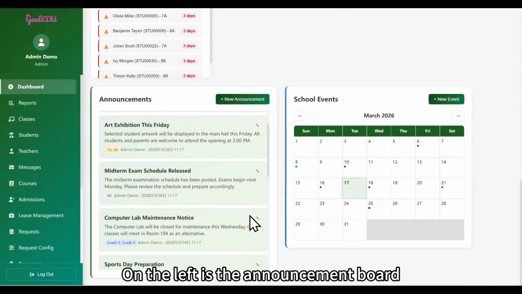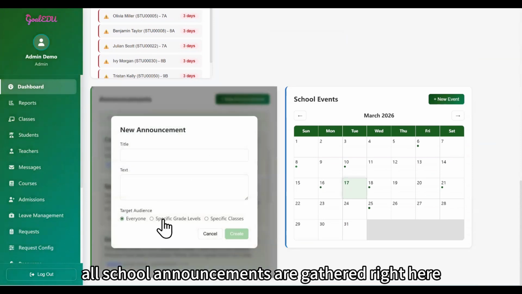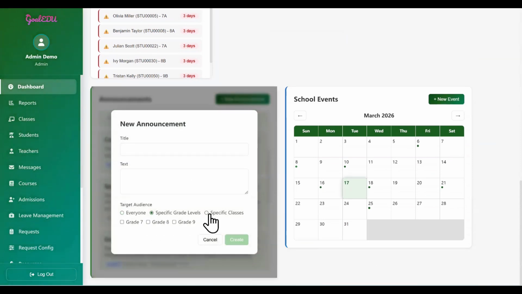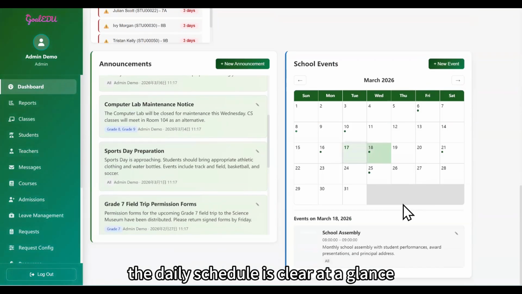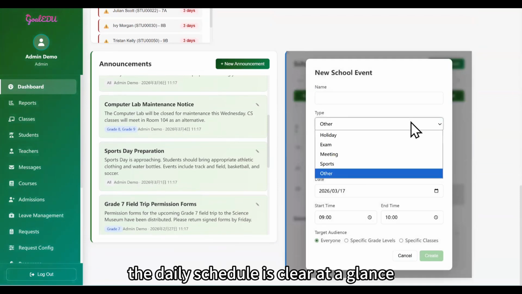On the left is the announcement board. All school announcements are gathered right here. On the right is the school calendar. The daily schedule is clear at a glance.